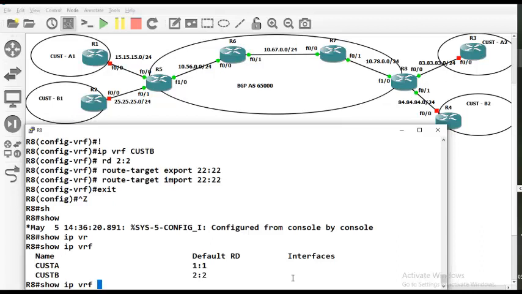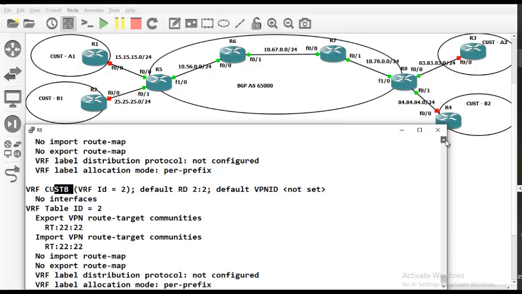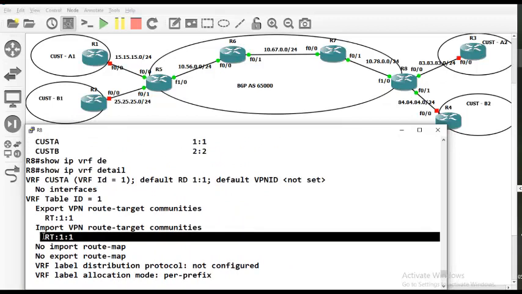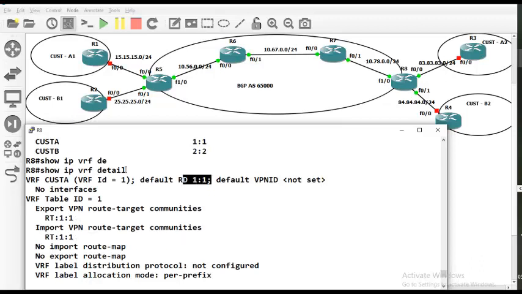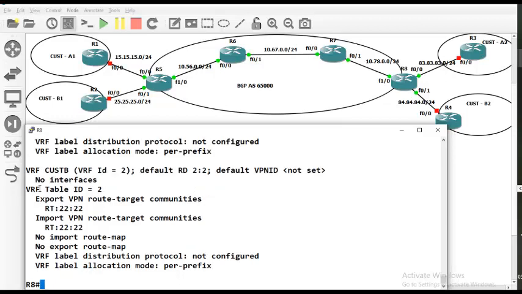Let us verify route target. Show IP VRF detail. This is going to show you the route targets. This is for customer B and for customer A. This is the command to see both route distribution and route target. Again, even here it shows that there is no interface.